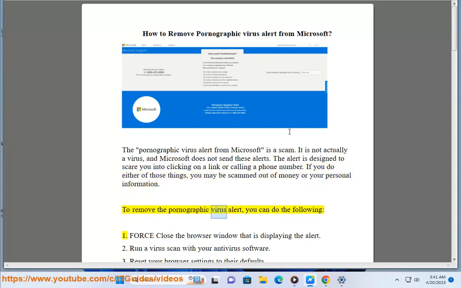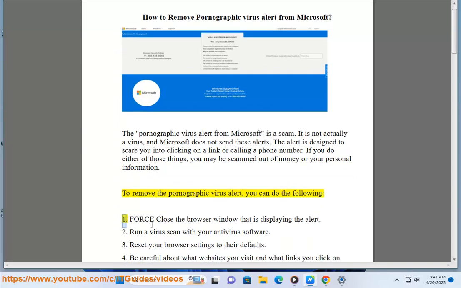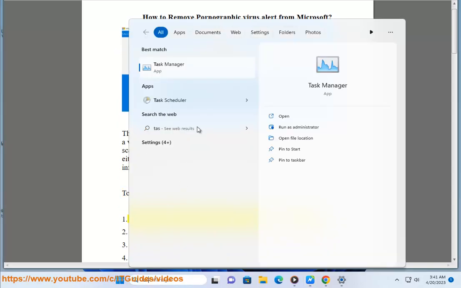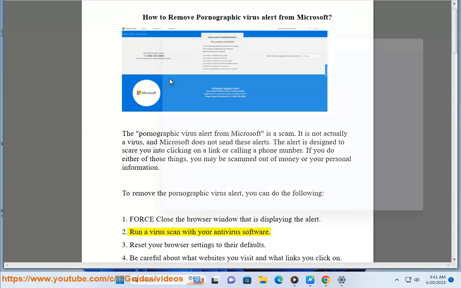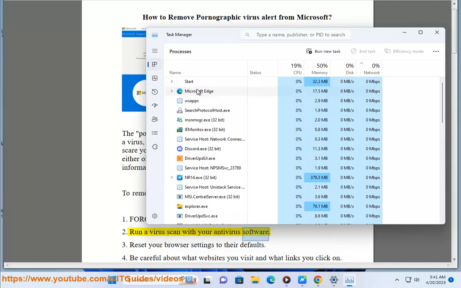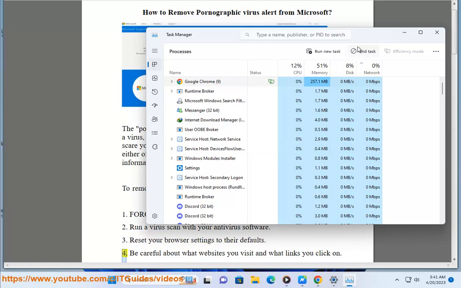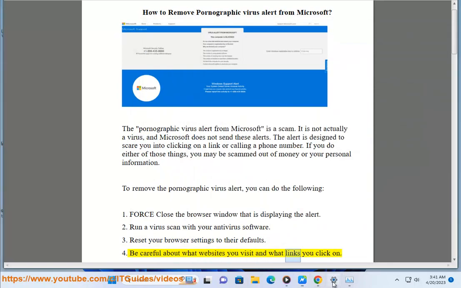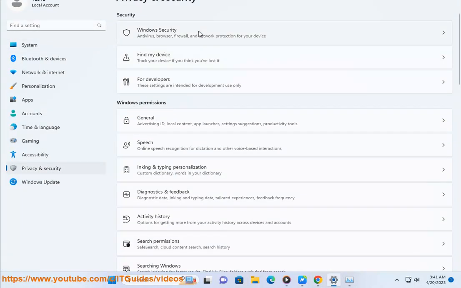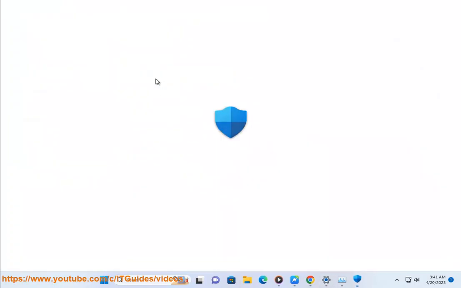To remove the pornographic virus alert, you can do the following. 1. Force close the browser window that is displaying the alert. 2. Run a virus scan with your antivirus software. 3. Reset your browser settings to their defaults. 4. Be careful about what websites you visit and what links you click on. If you are still having trouble, you can contact Microsoft support for help.